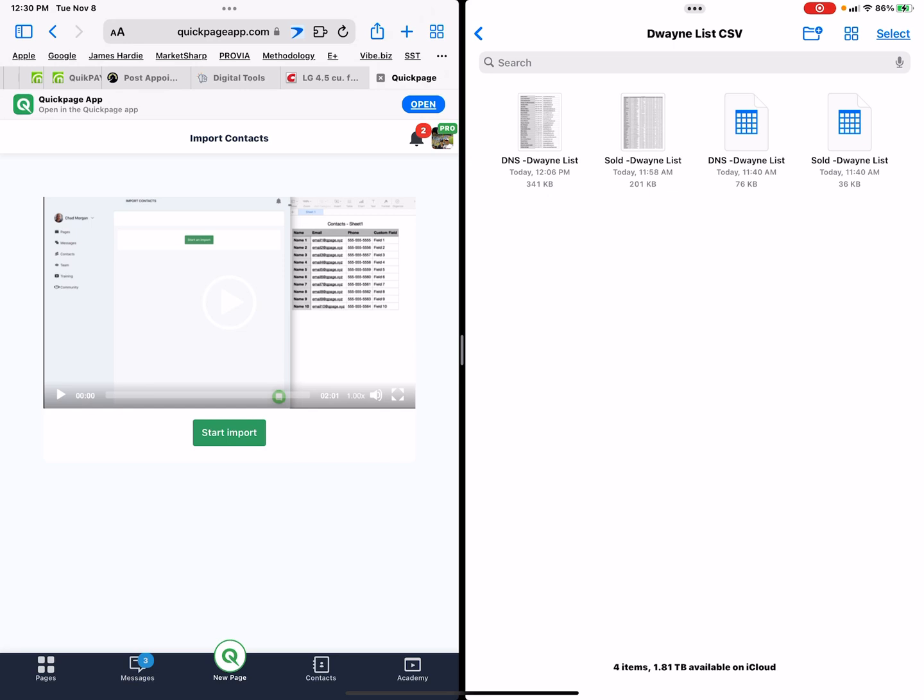So for some of y'all that have been here a while, if you're trying to import a list of 2,000 people, you're going to have to separate it into 4 different lists, which is why I'll make an entirely new video for chopping up the list, because that was really the most complicated part of this process. I already did that for Dwayne. He had 200-something solds, and then he had 501 demo no sales. So I got those lists.